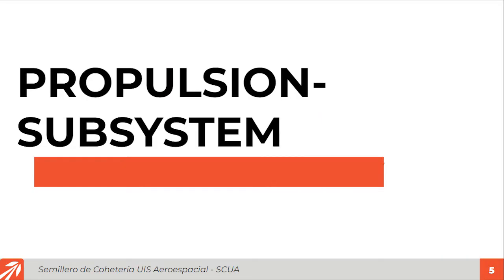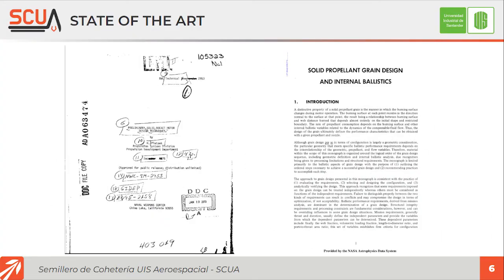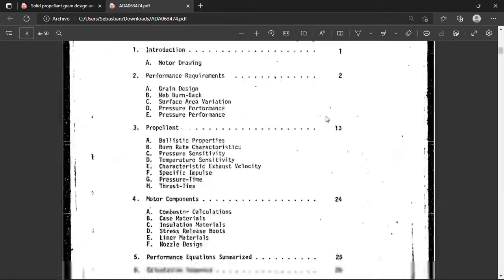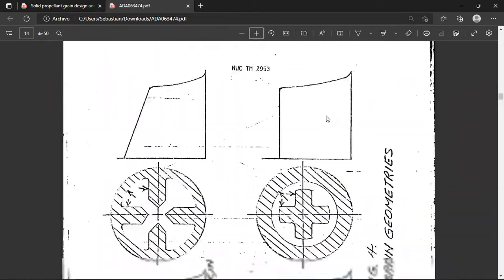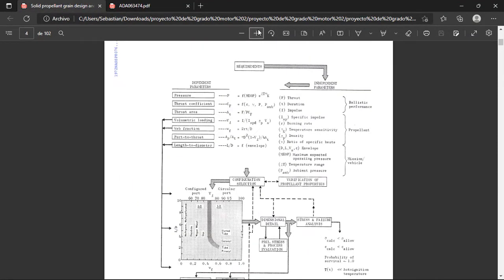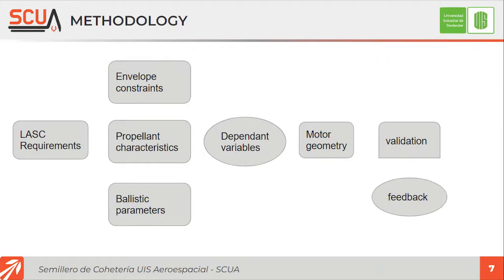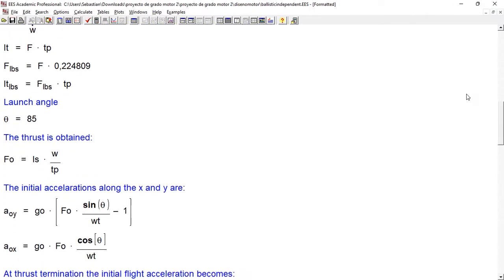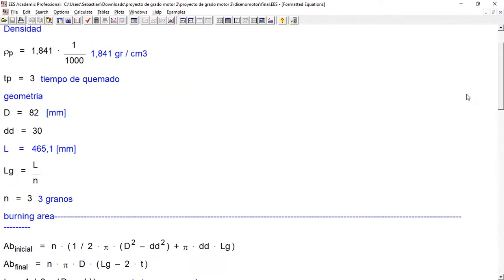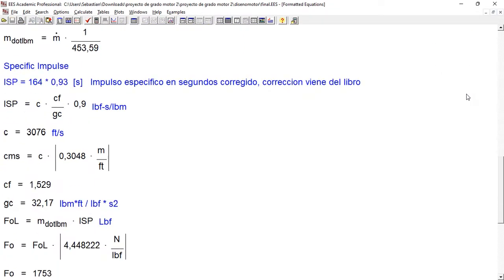The first step for designing a solid rocket motor is to go through the state of the art of solid rocket motor construction, design, propellant characteristics, and so on. Our most important guide for the motor development was some NASA technical reports that are public nowadays. The methodology we used was similar to the sequence used in the book Solid Propellant Rocket Design. The contest requirements were reviewed.